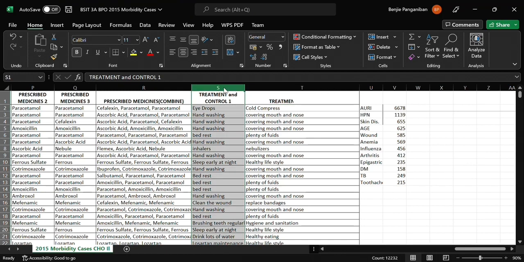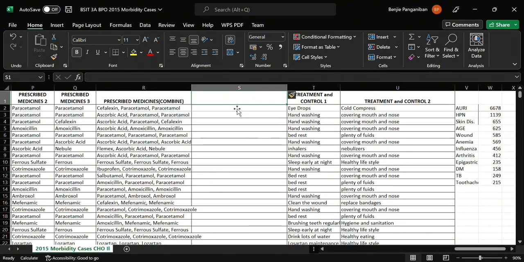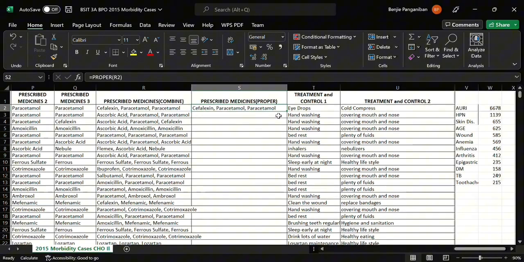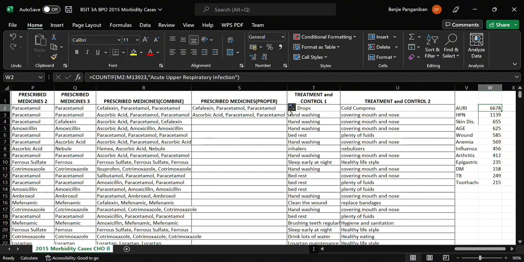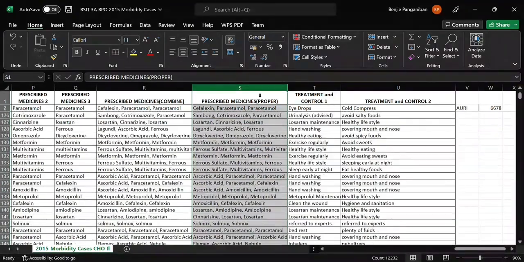Next is the prescribed medicine proper. So add a new column. Type the prescribed medicine proper. Enter the formula, so equal sign proper. Click the R2 and click enter. Again, point the fill handle at the bottom right until the pointer changes to a black sign and double click to fill. These are now the prescribed medicine proper.